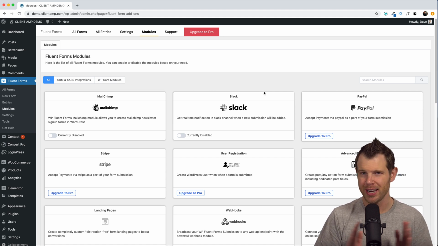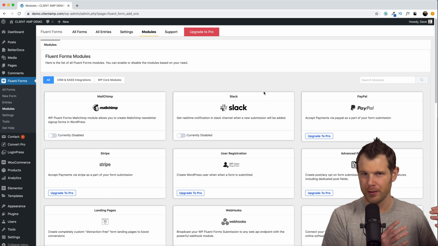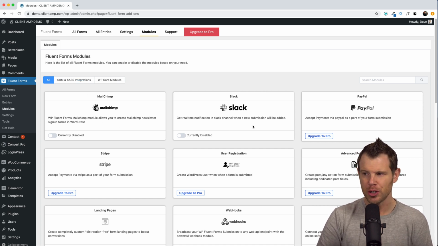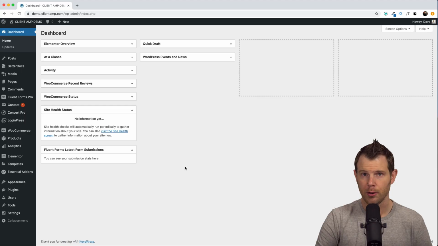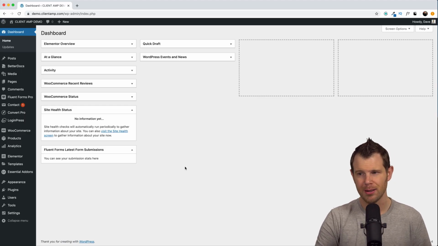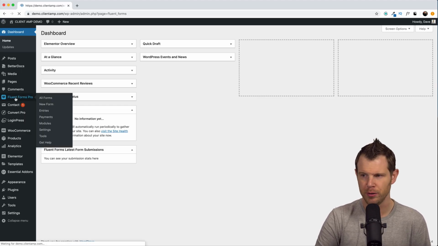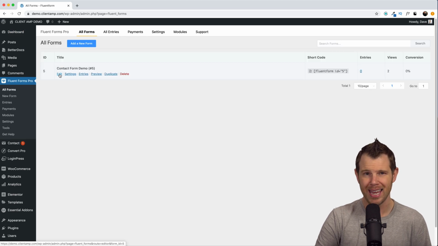Now, this is going to be the dividing line between the free version of Fluent Forms and the pro version. In the free version, we can only integrate with MailChimp and Slack. Everything else is going to require the pro version. So let me go pro. I'll be right back. All right, we've got Fluent Forms Pro installed. Now let's see what's changed. I'm going to head back over to Fluent Forms and let's go ahead and edit this form.